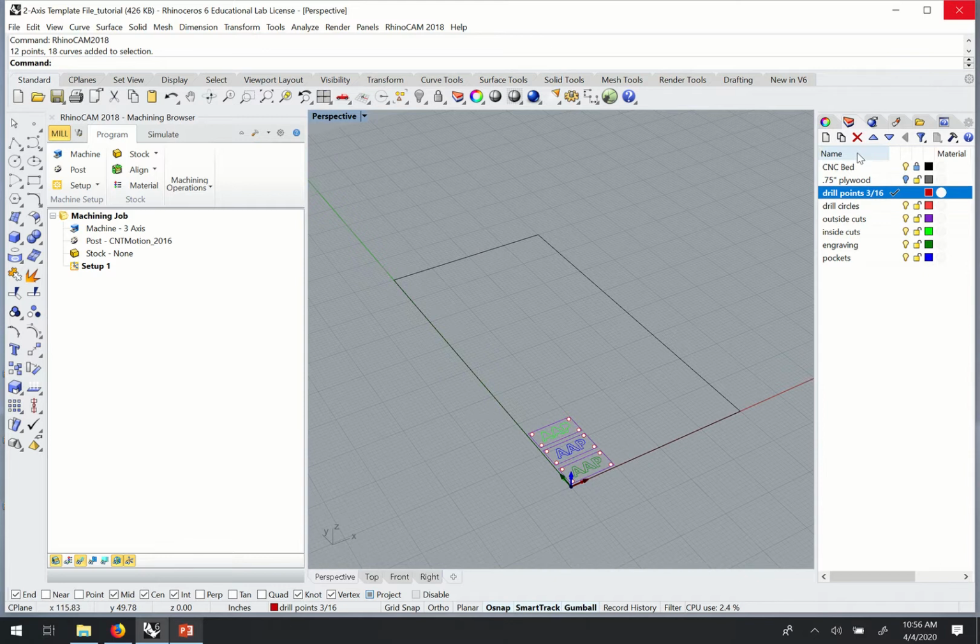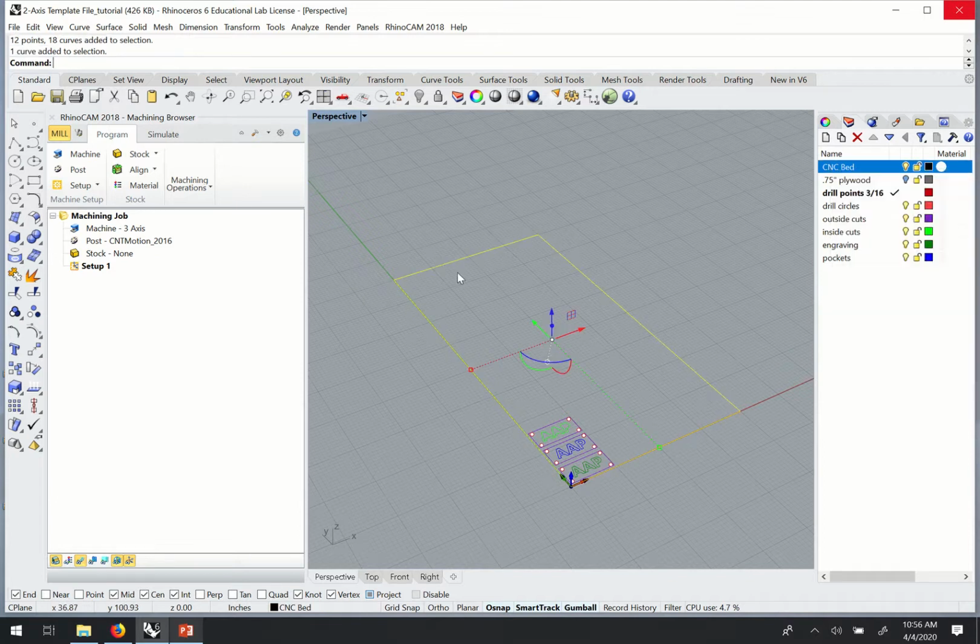The next thing we want to look at is the layer organization here. I've gone through the CNC bed is my first layer, and I have that locked. If I unlock it and select the objects, you can see that all that's on that layer is just the curve, and this is a 4 foot by 8 foot or 48 by 96 inch rectangle that identifies the area of the CNC. I'm going to lock that again. We will use this later.